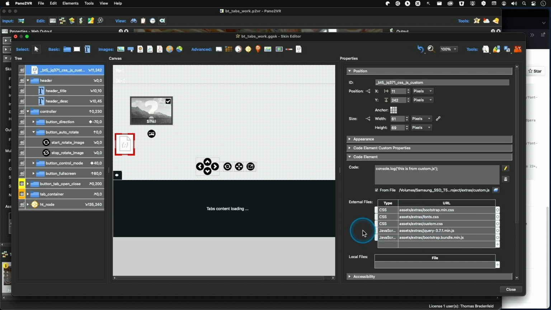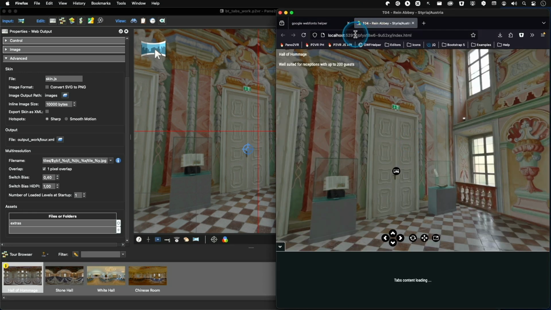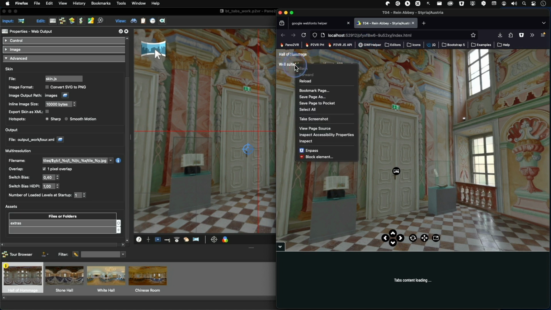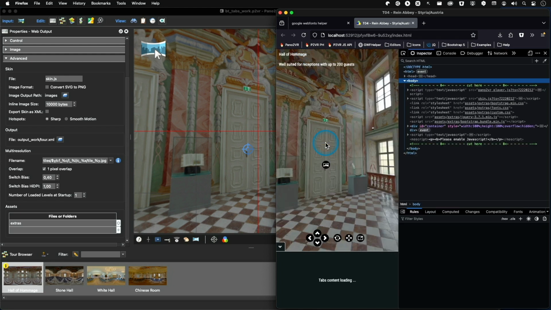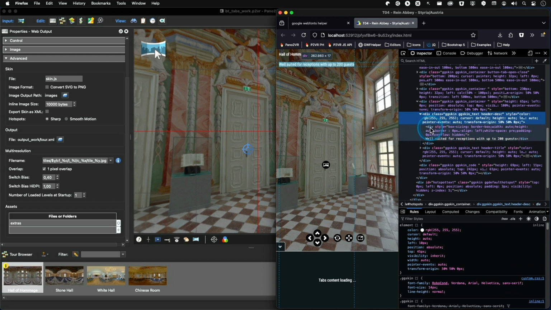So now let's check whether it's working. I need to output it and have a look in the browser. And you see we now have the Roboto Condensed font here. We can check it, go to the inspector, and we have here the header description, and everything here is listening to the general GG skin class.